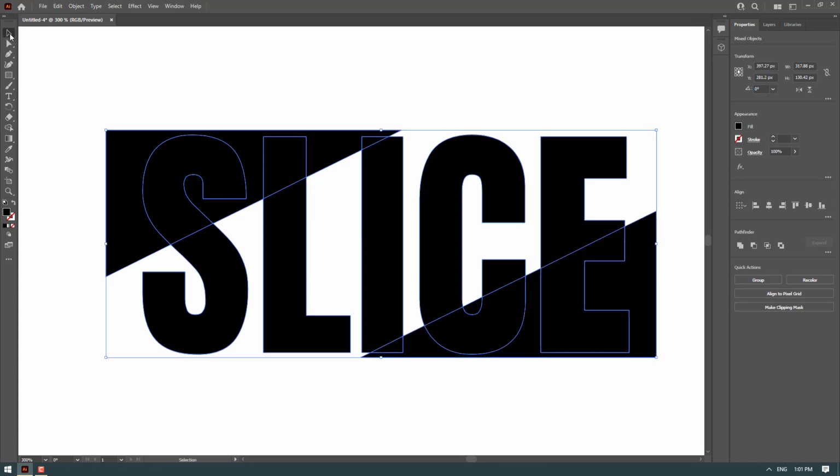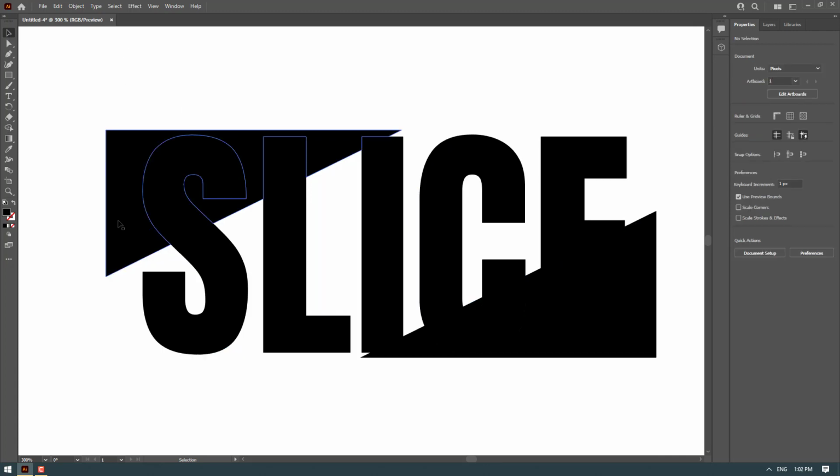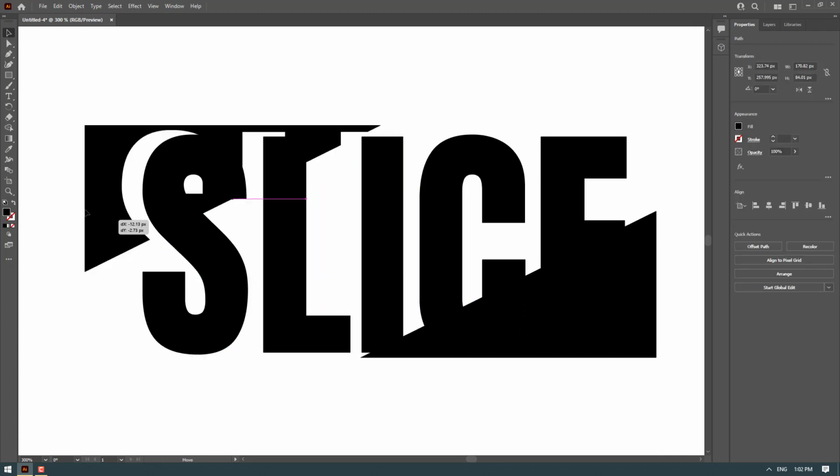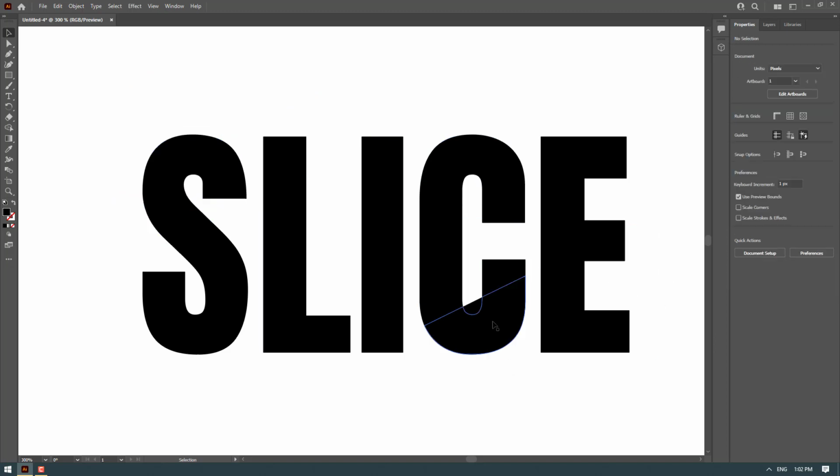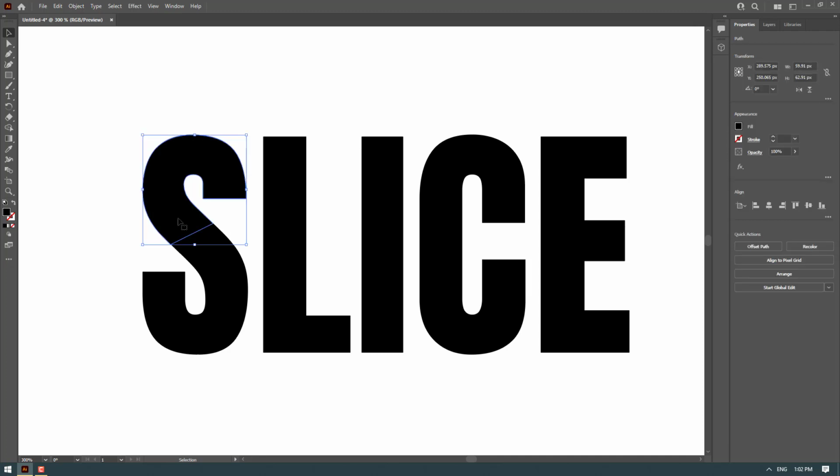Now you can go to your Selection tool again and select this area, the extra part, and you can delete this, and delete this area and the extra part of this C. And if you come over S, you can see that the overlap areas are extracted separately. You can move and check if it's done properly.